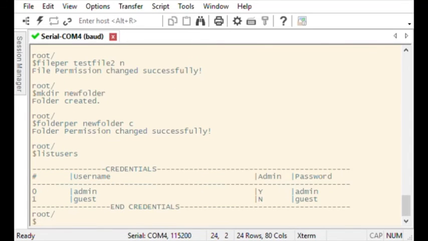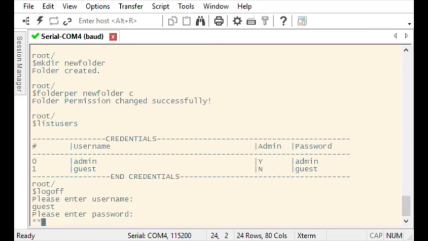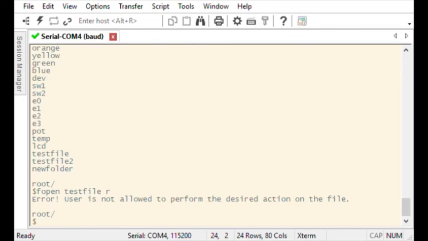This user, let's use the guest user, which is a regular user. Log off. Then we log in. Let's see, we have the files and the folders. Let's try with text file 1. fopen text file 1 with permission. We do not have permission to perform the desired action.